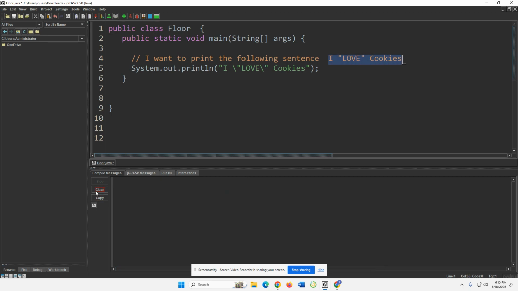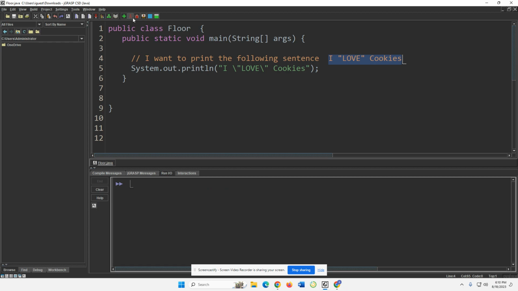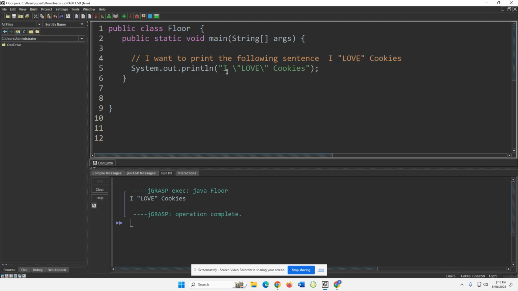Let's just go ahead and compile it, and let's just run it. And it printed out, oops, let me go ahead and clear it. Let me just go ahead and run it again. I love cookies. See how it printed out I with quotes inside of it? Cookies. Again, this may be hard to see because this may be the first time that you guys have seen it, but let me go ahead and explain it again.